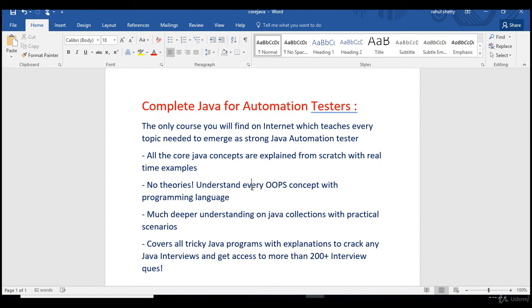If someone wants to ask you a Java program, there will definitely be a set of questions out there in the market. I have done my best in covering those interview questions with detailed solutions and the methodology to approach the logic. So I'm pretty sure that you can clear any programming interview if you go through this course completely. I can also give you access to more than 200 core Java interview questions.